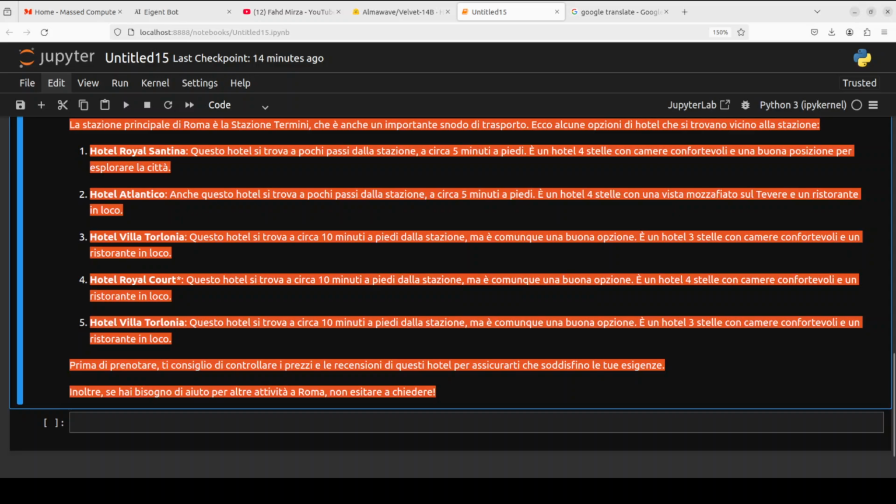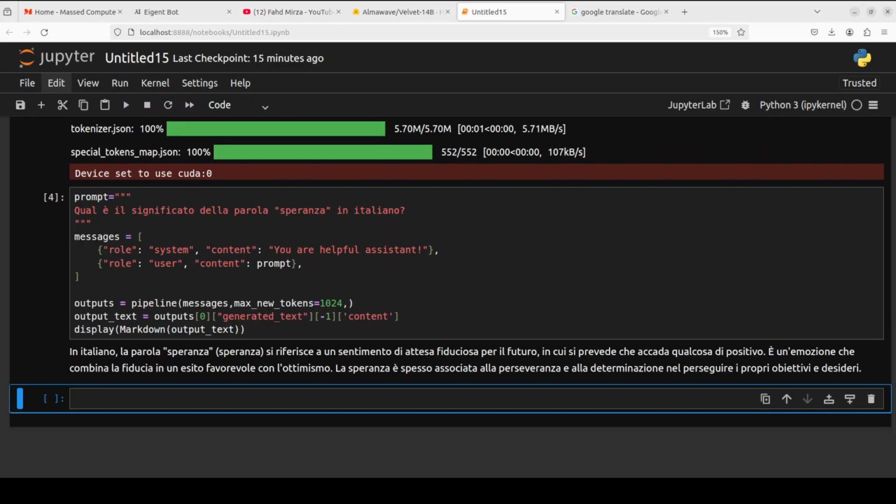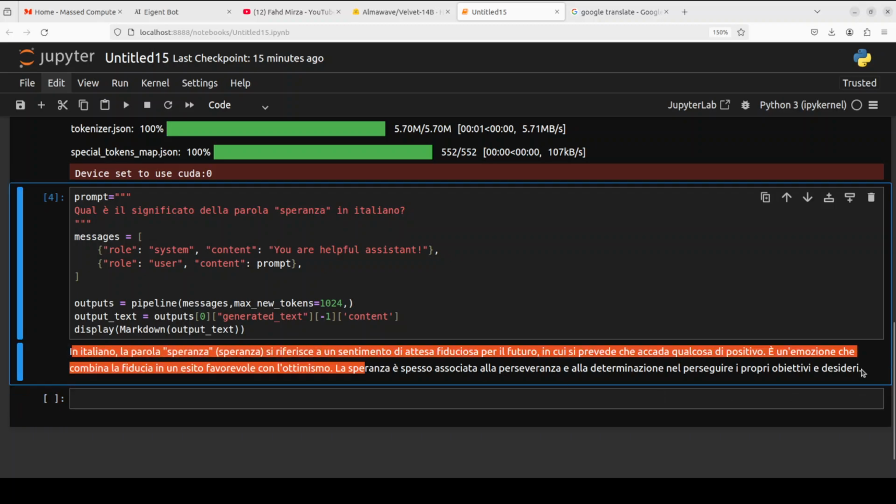Okay, let's try out another one. In the next one, I have asked it, what is the meaning of the word speranza in Italian? And please forgive my pronunciation.